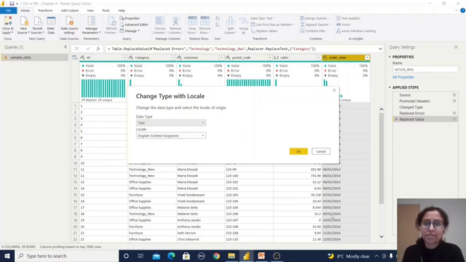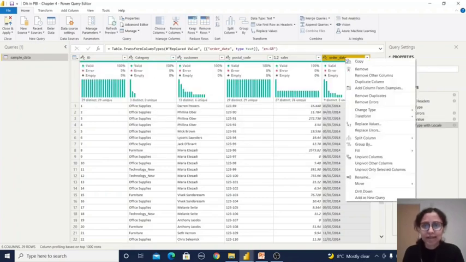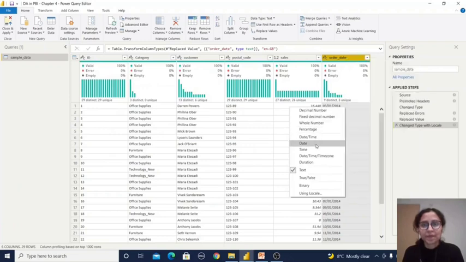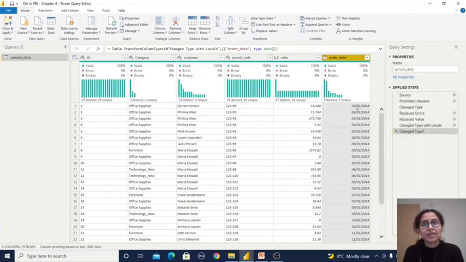In this dataset, my date is in UK format, that means DD/MM/YYYY, so I'm not changing anything here. I'm just clicking OK and right click, then date. So my date has been converted to the date type. In this way you can evaluate your data type for different corresponding fields based on the requirement.